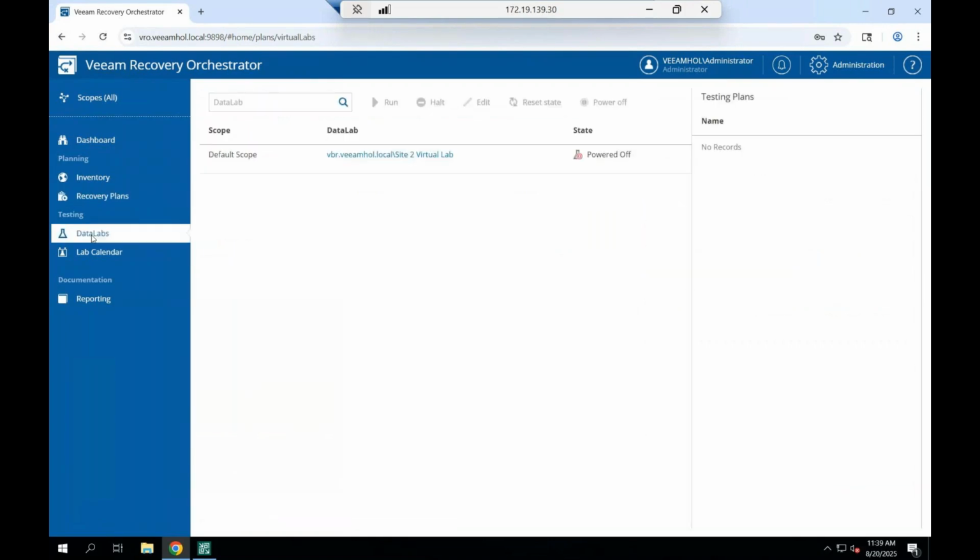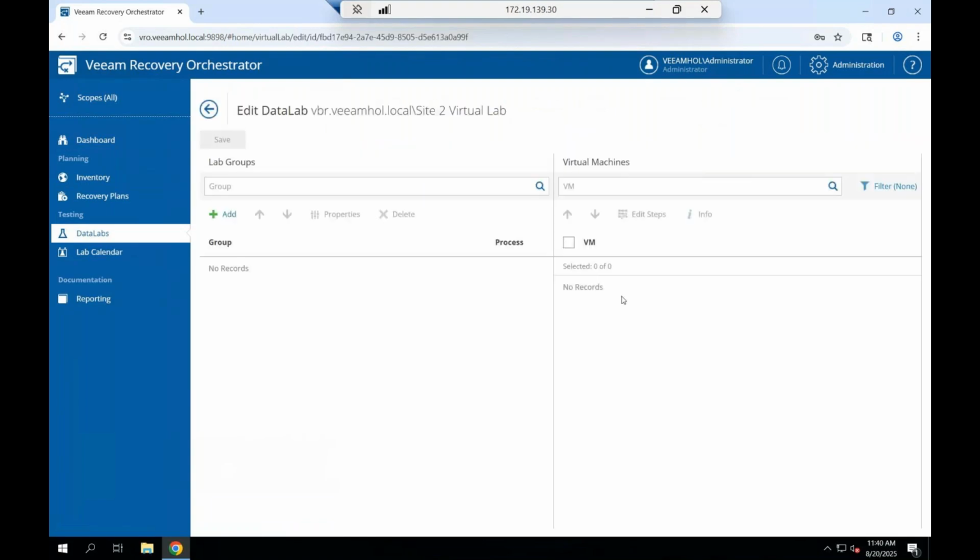Data labs, these are used to test your recovery plans. The data labs are based on virtual labs, so you have to create first your virtual lab in VBR in the location where you want to run that test. And once it is created, it will be discovered by Veeam, registered as inventory, and then it will be assigned to a scope. You can see here that the data lab is at all times assigned to a specific scope.